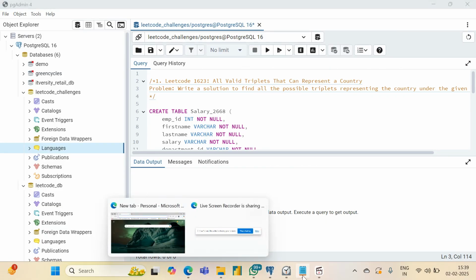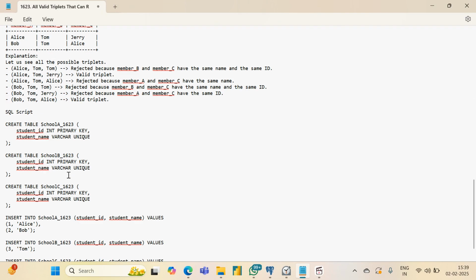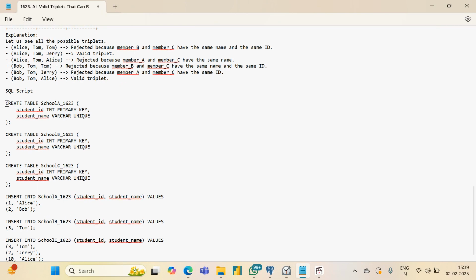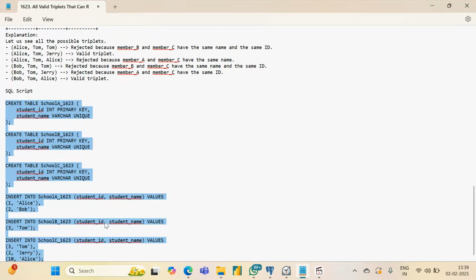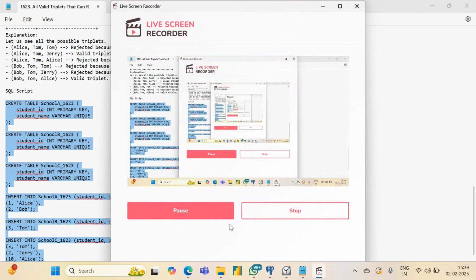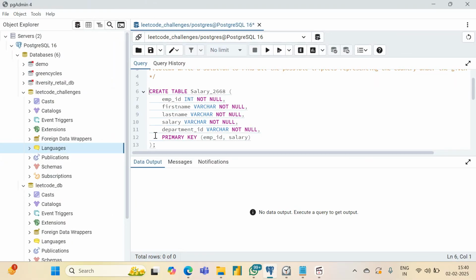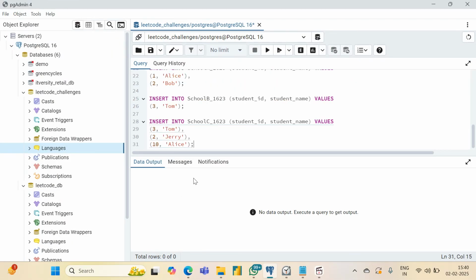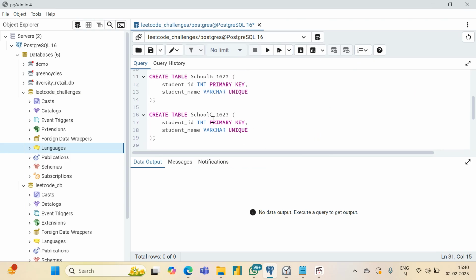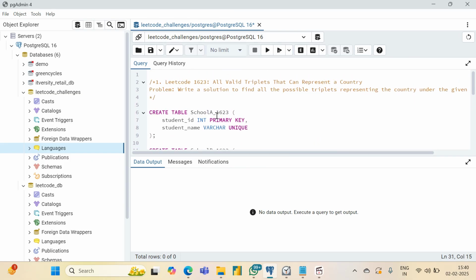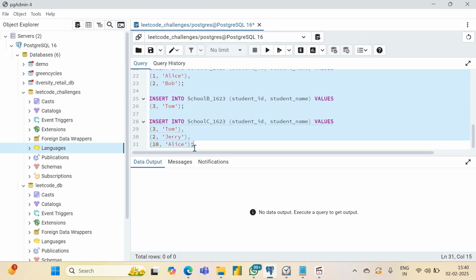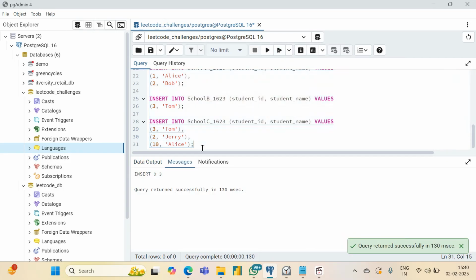Now let me copy paste the SQL script that I have created. Okay, here. Fine, let me run it. Again, just use the problem number at the end of your table name so that each table will be unique in the database, so that you can identify which problem the table was created for.